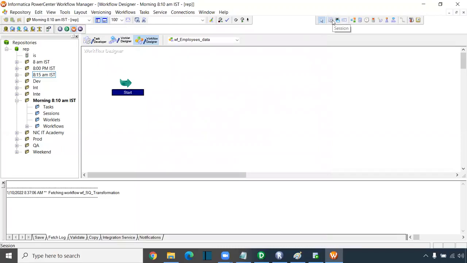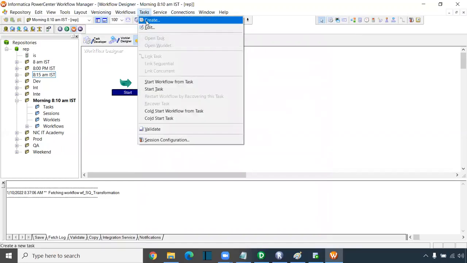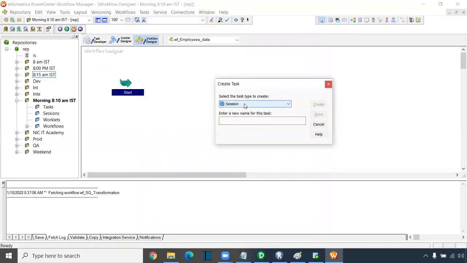See, on the right side you can see the session. So we have to create a session. Either you can create a session here or you can go to the task and create it. Okay, start, you can create it. If you're creating it, the session will be created. Then you have to give the session name.